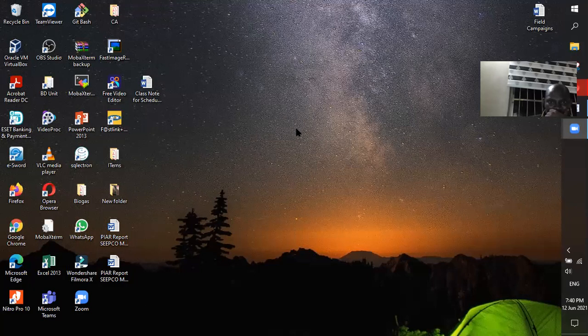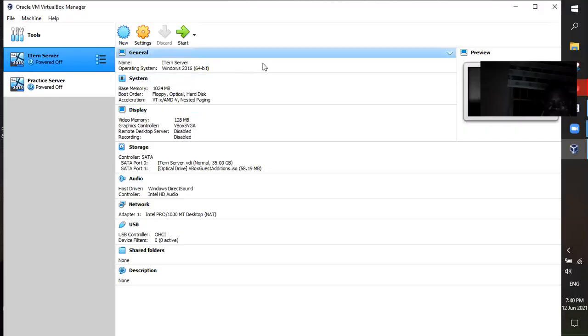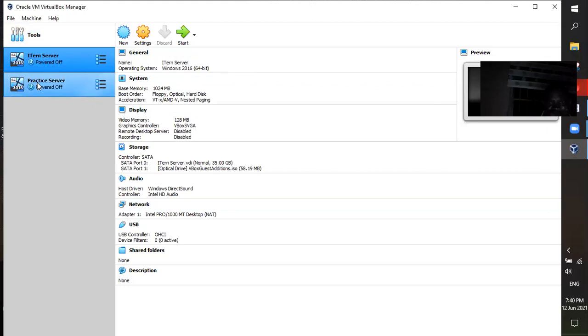Okay, sir. Can we all see my desktop right now with my mouse dancing? Yeah. So I want to open my virtual box now. Can we all see my virtual box? Yes, sir. Okay, so now look at where my mouse is at the left hand side. I have item server and I have practice server. These are the two virtual machines I have.